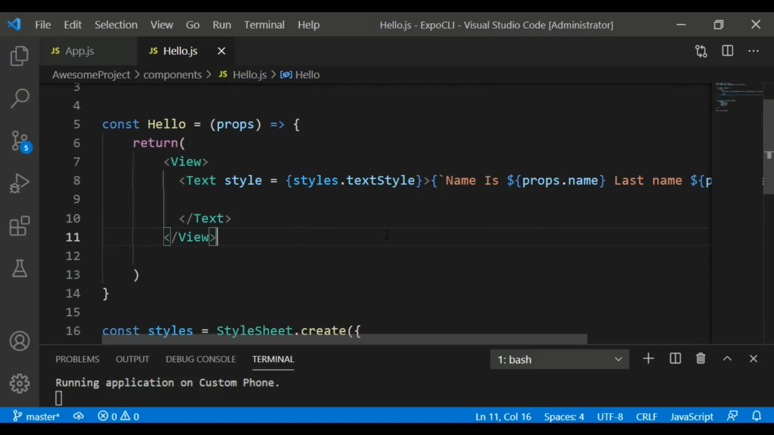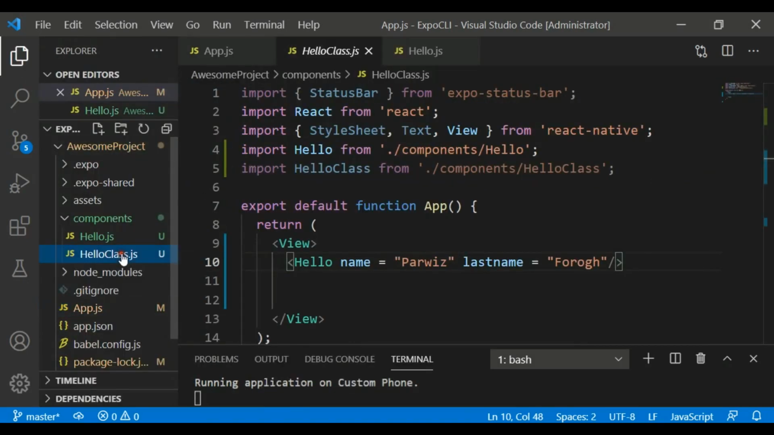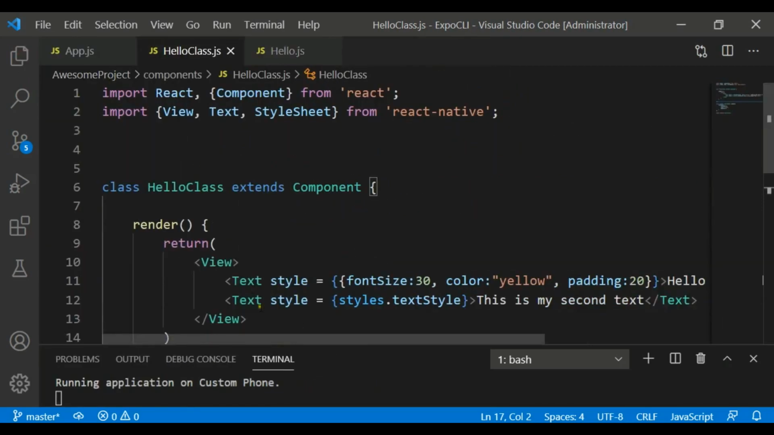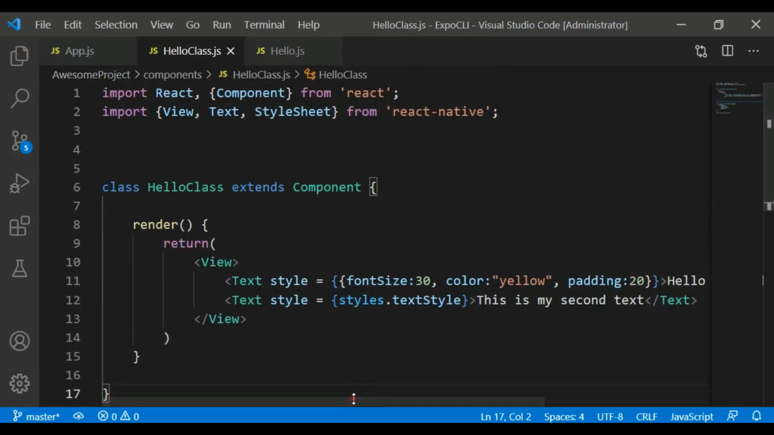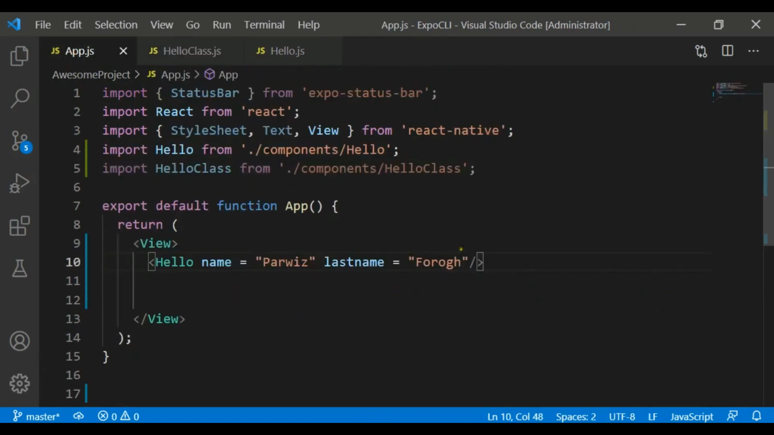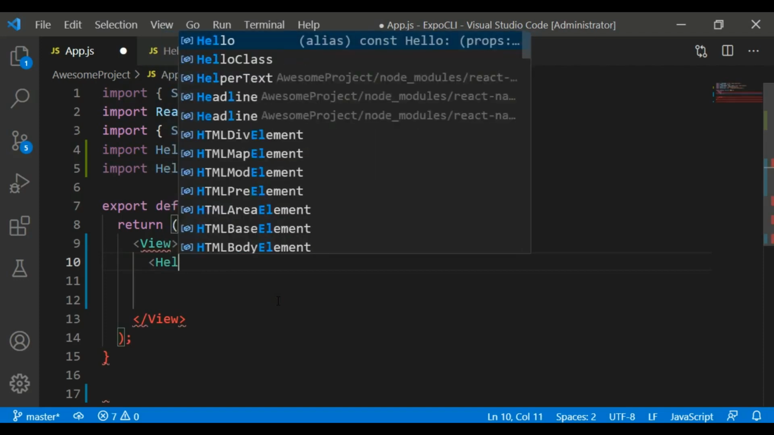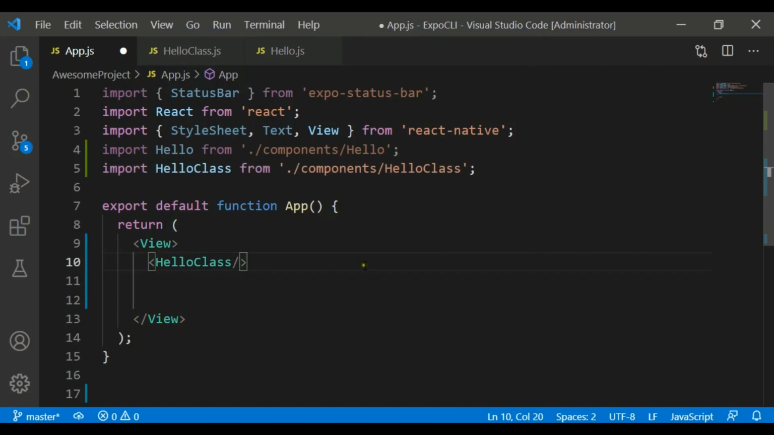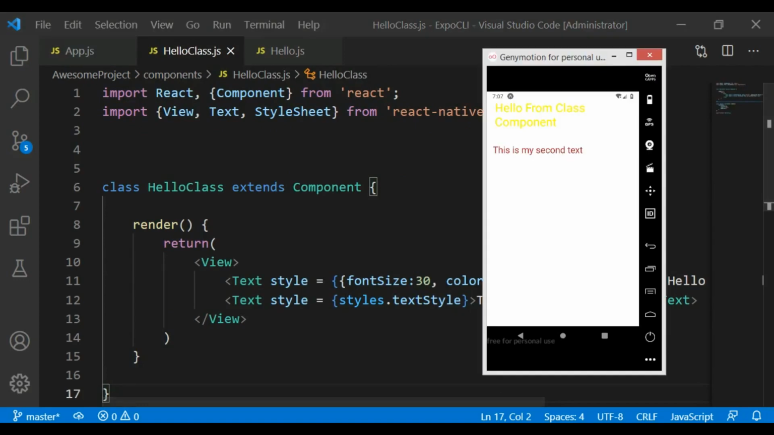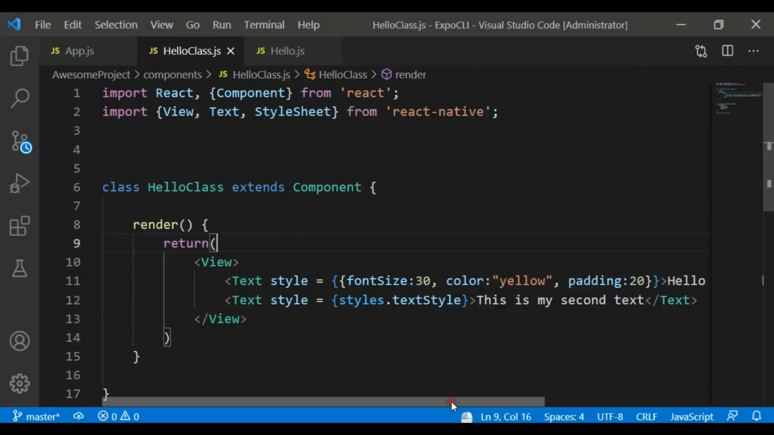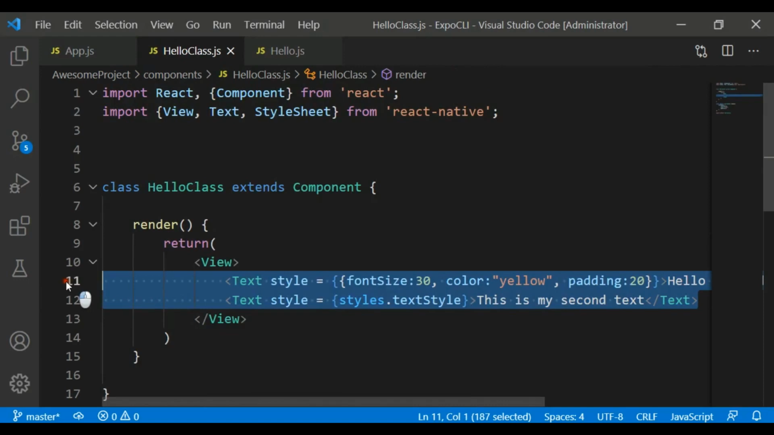Now this was with the functional component. If you have a class component, how can you do that? If you see in here, I have a Hello class, and it's a class component. So what I want to do is, in the app.js, let me just remove this functional component, and I want to add my Hello class in here. If you see in here, I have some text from the previous video. Now I can remove this for right now because I don't need it.